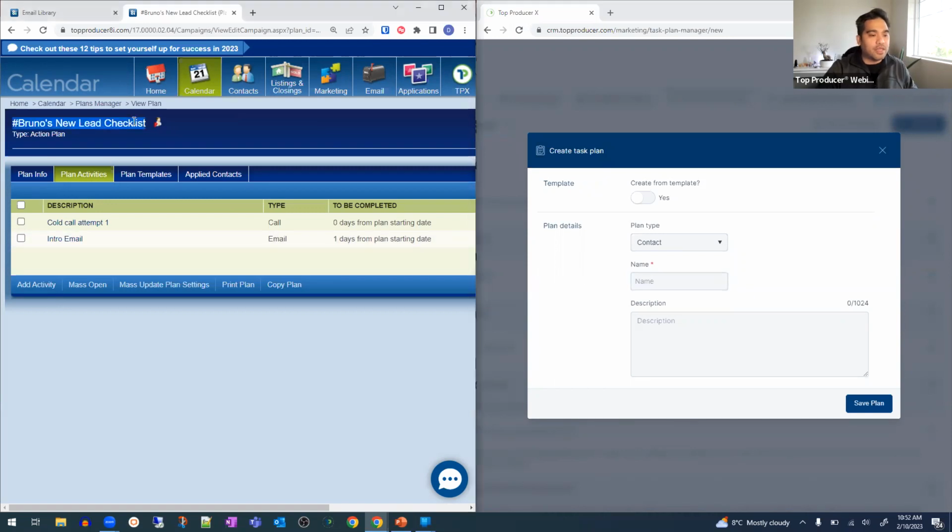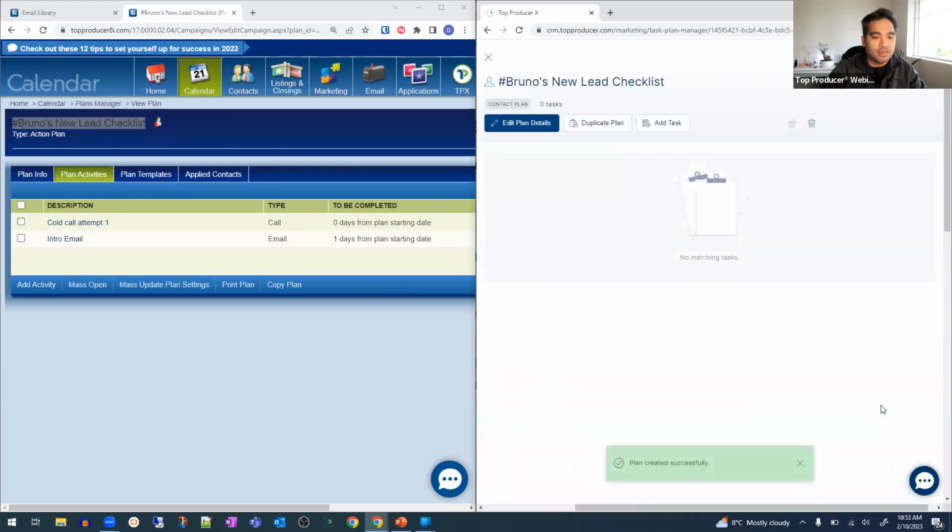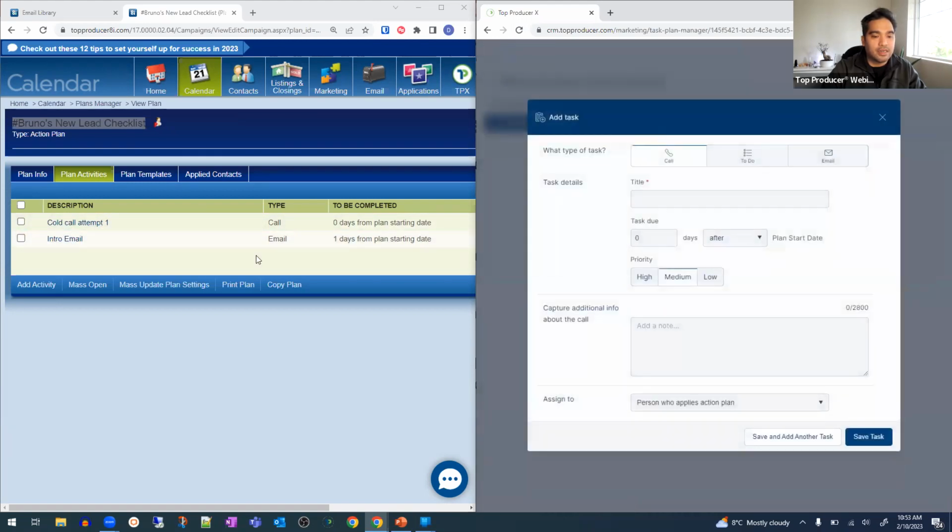If you want to give it the same name, I just copy the name from the action plan in 8i and paste it in. And I don't think I have a description in here. No, so you can just leave the description blank and just click save. And now we can add these two tasks in here. So if I go to add task here, this is a call. So I'm going to call it the same, cold call. I'm just going to type it in here. You can copy paste it if you want. I just like typing sometimes.